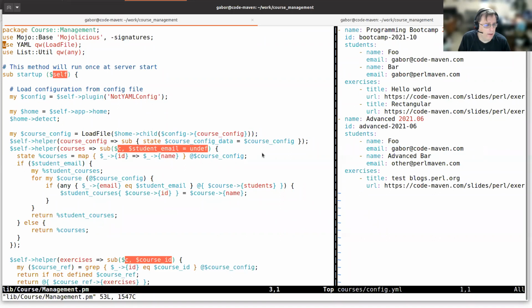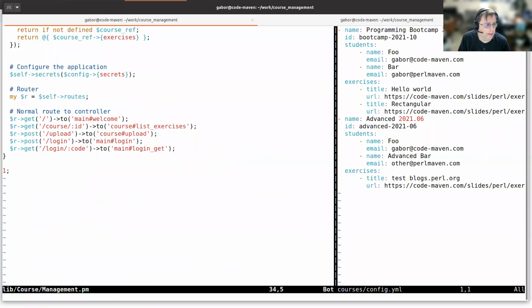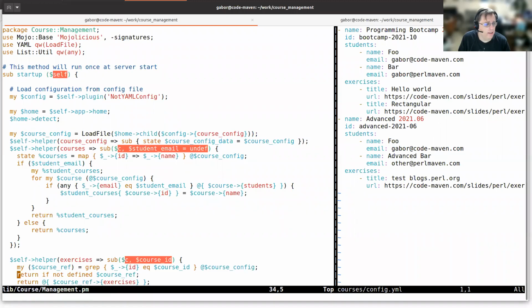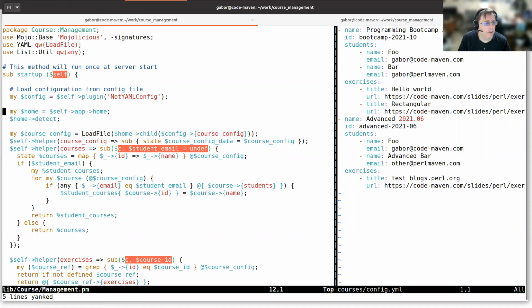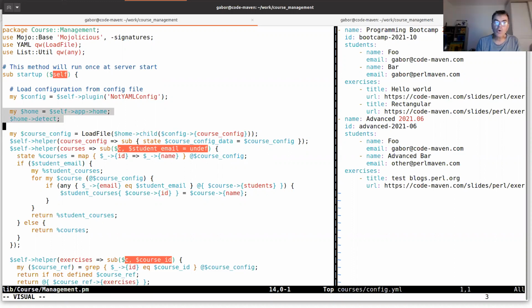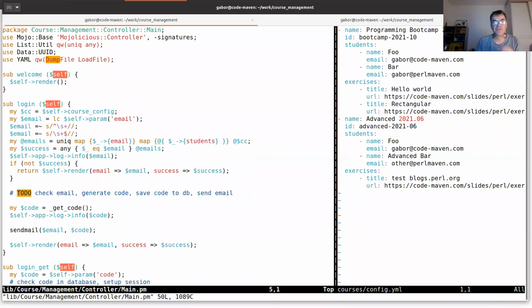Let's start by having it dump out the YAML file when they do the login. Okay, but we need these lines, right? I think we already have course config in the login. We are going to need home. Yeah, I just wanted the home child part from here, not the course config.